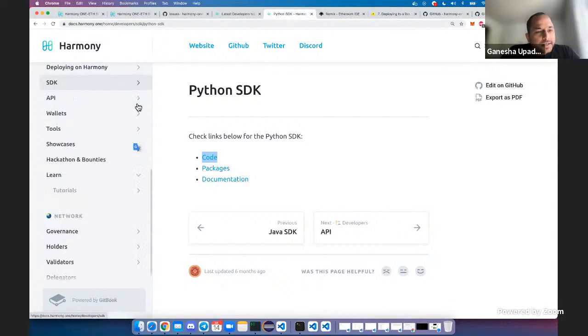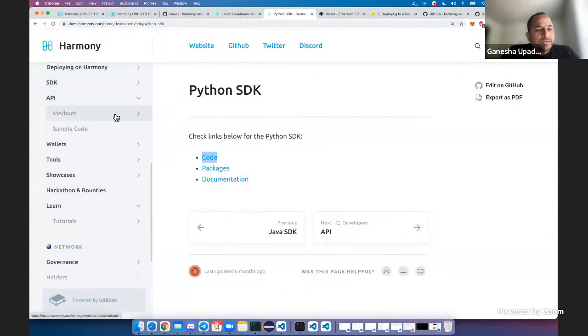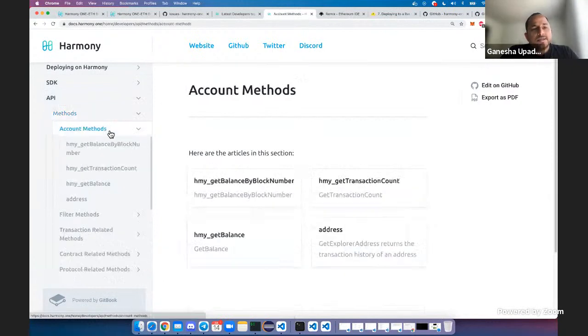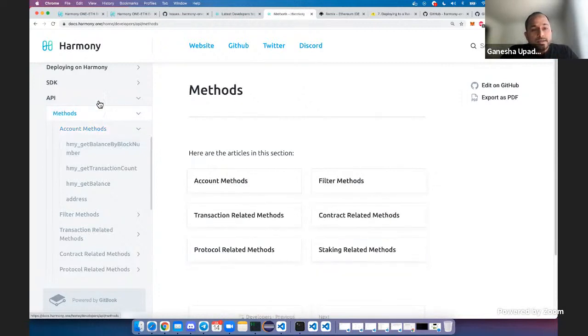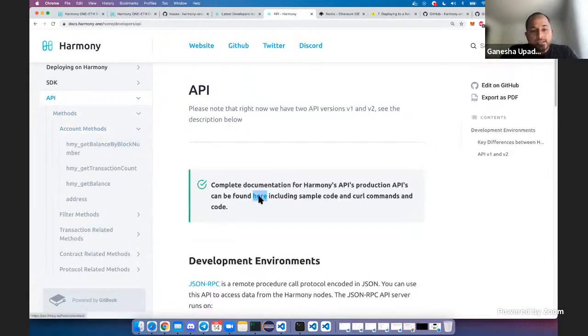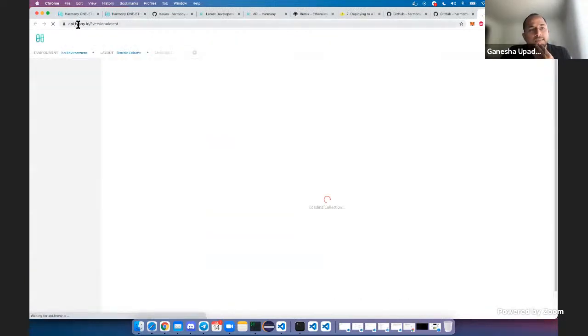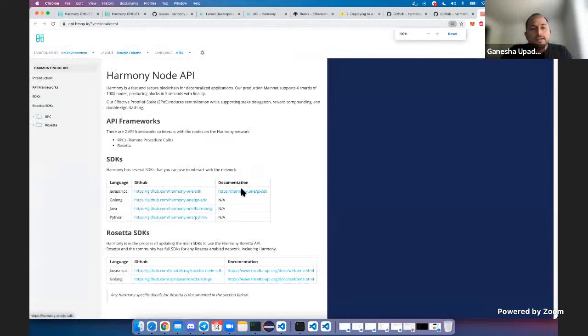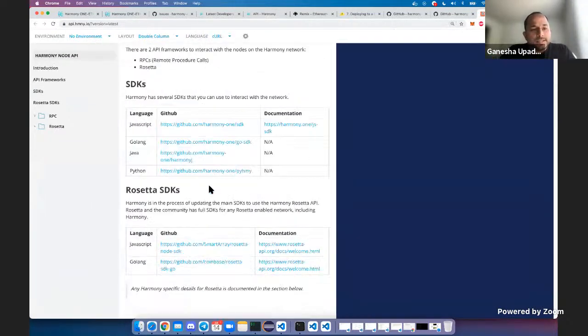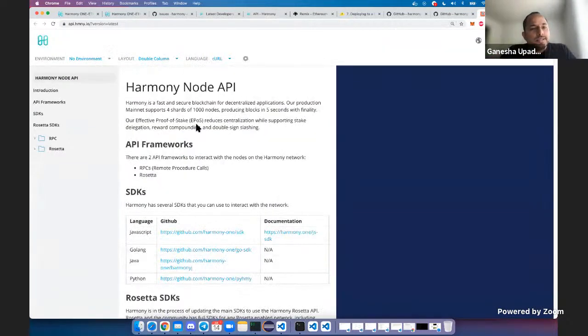So that's about SDKs, and there are the API methods. What are all the blockchain APIs, JSON RPCs, that are available here? I think the most up-to-date place is still api.hmny.io, which is a place where you can find and try out all the methods. It's similar to the Ethereum JSON RPC wiki.